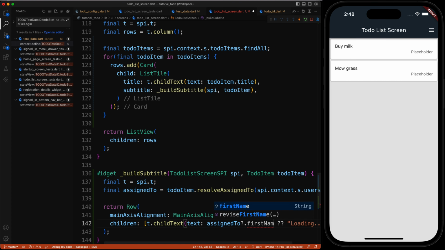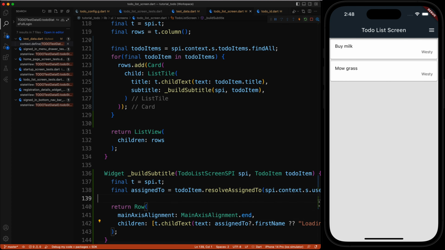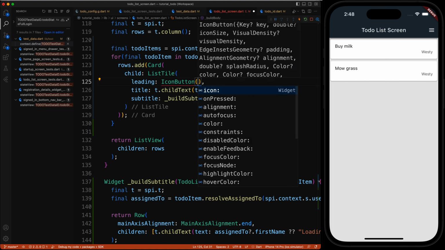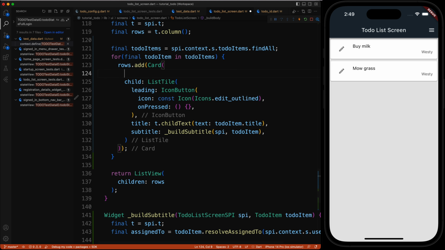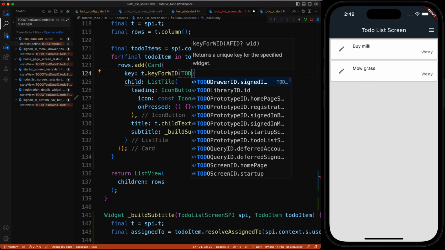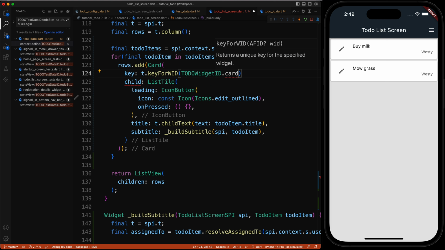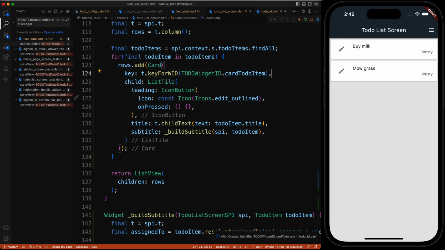Here you can see that I am resolving the to-do item's assigned to user dynamically in the UI code using the resolve method that AFib defined for me and the set of users found at the root of my state view. Finally, let's go back and add an icon for editing my to-do item. One thing I forgot is that each item in my list should have a unique key in Flutter. It's very similar to React in that way. So let's add a key using a widget ID.